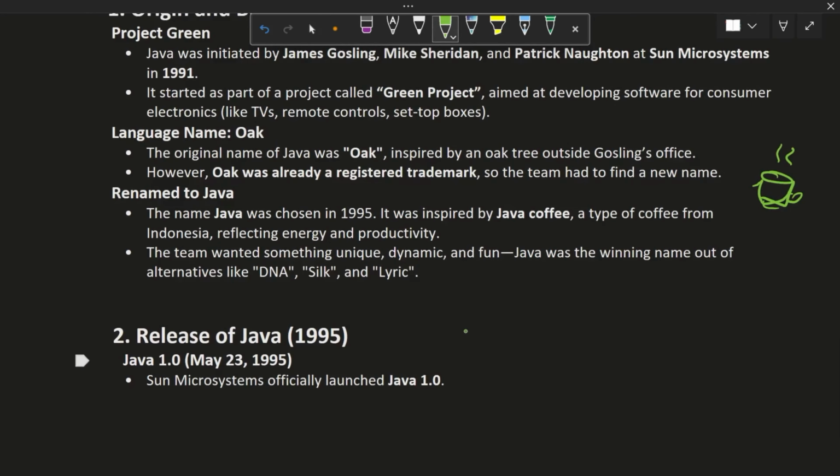Java was first officially released as version 1.0 on May 23, 1995.